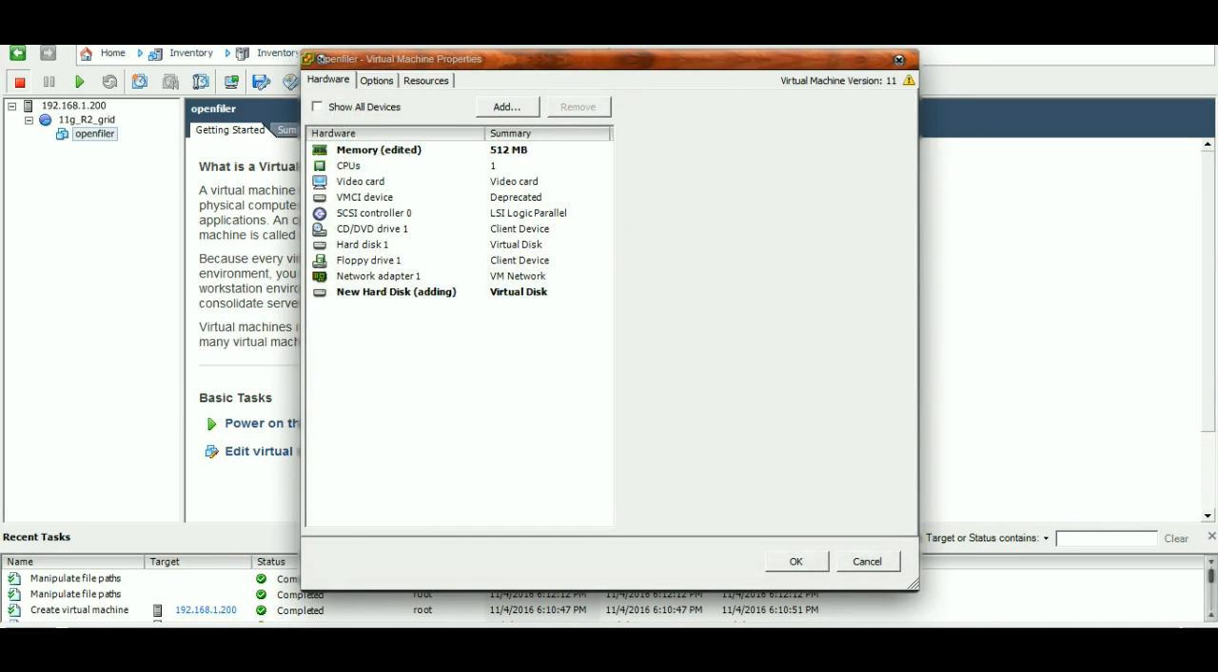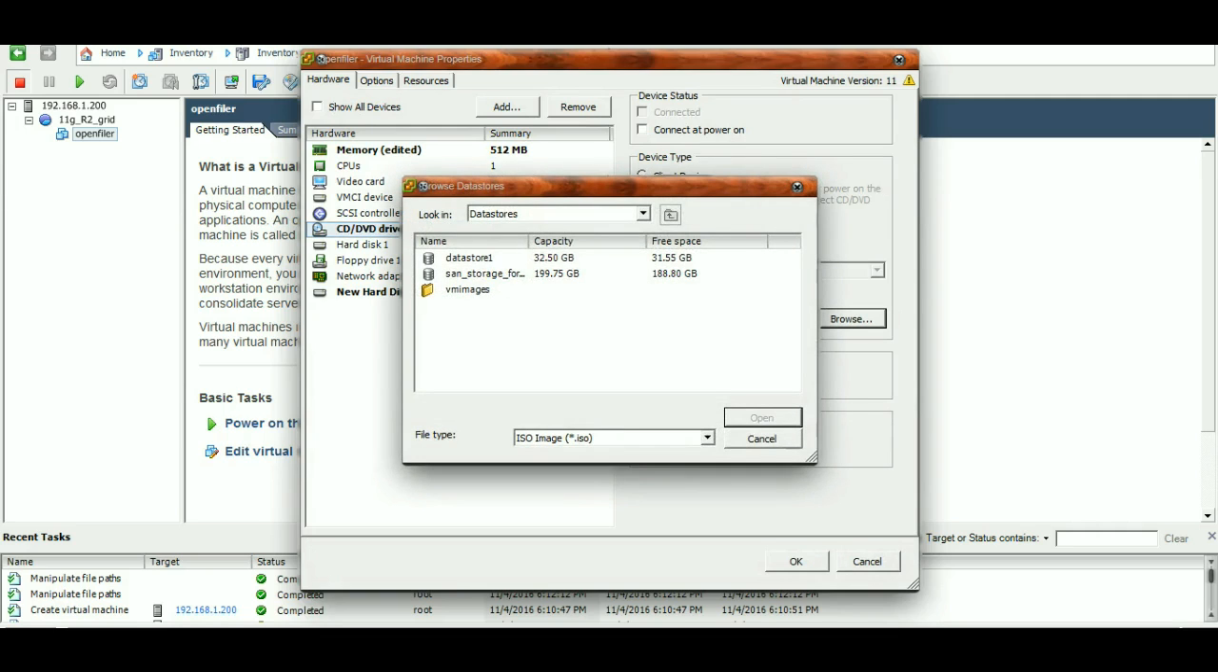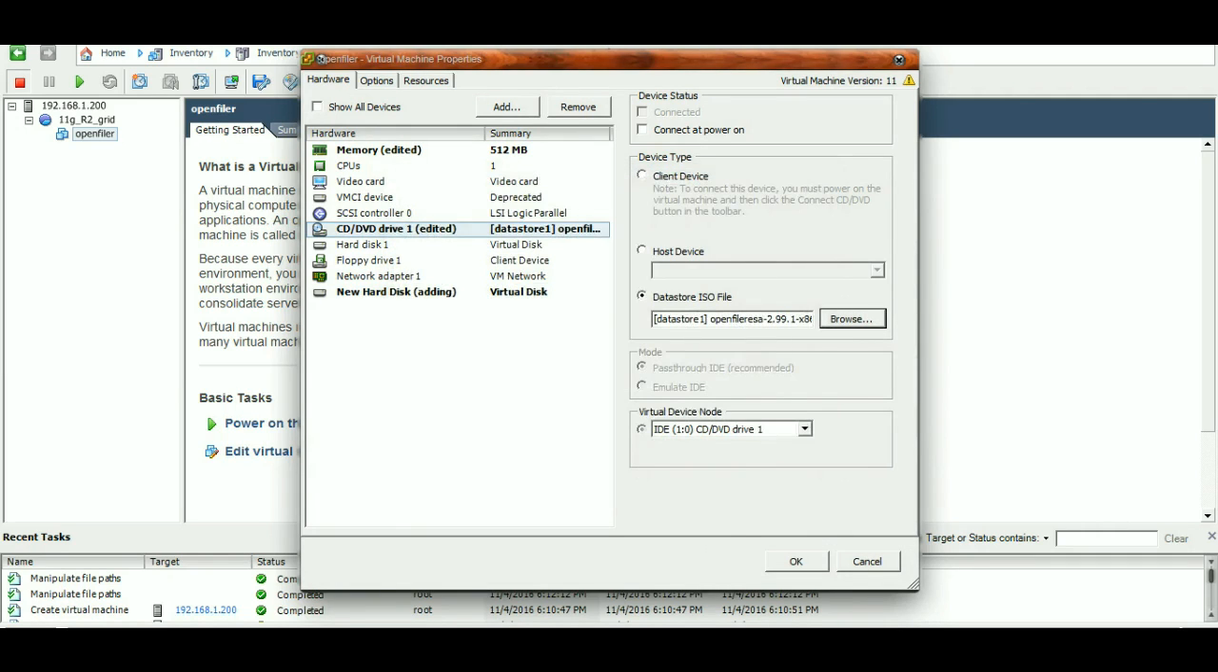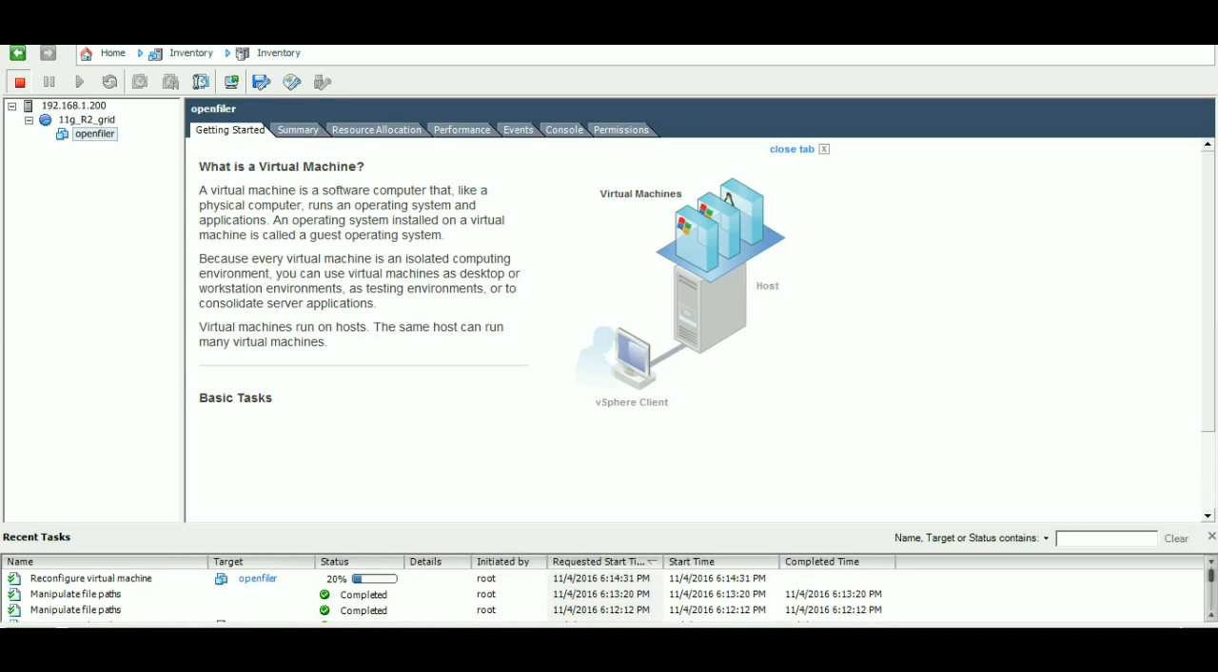Then add the ISO image. Browse the image in the datastore. This is openfiler. Click on openfiler and check the box to connect at power on. That's it. The settings alone are taking 4 minutes. See here, we configure the virtual machine. We are editing the virtual machine, so all the changes are being written to the file.